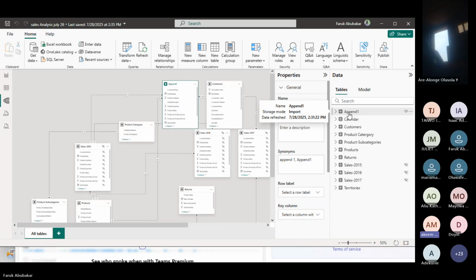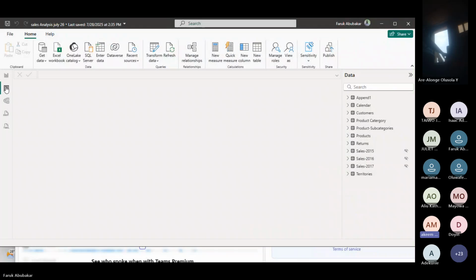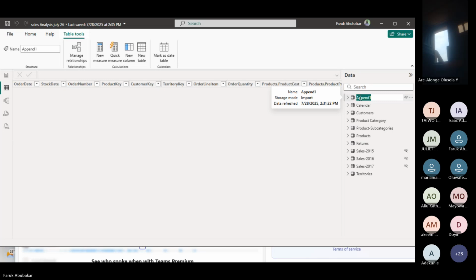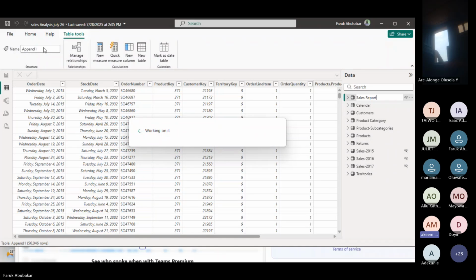Are you getting me? Okay, go to table view. Table view. No, second one. Click on that Append1. Go to name and change the name. On the top left, you see the name there. You can see it, yeah. You can even change it. Yeah, great.